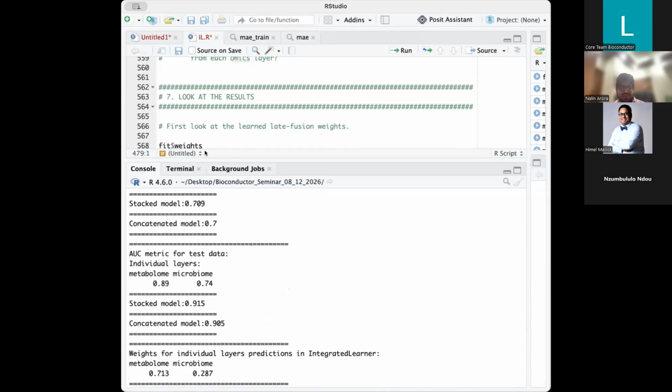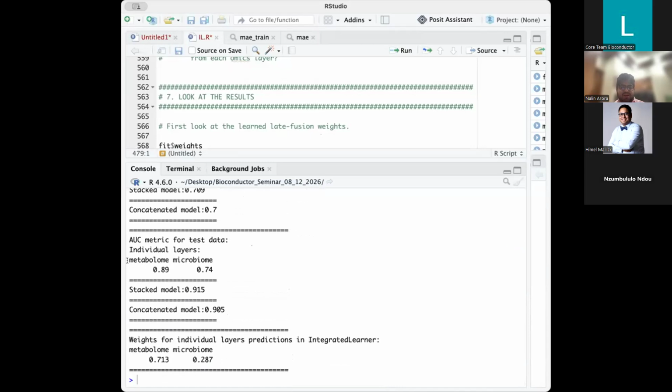Now coming to the testing data, the output is based on the holdout set. For the metabolome, it has an AUC of 0.89. For microbiome, it has an AUC of 0.74. For the stacked model, the AUC increases to 0.92.